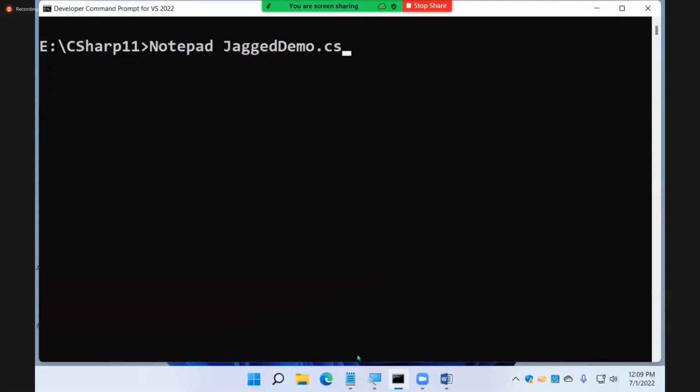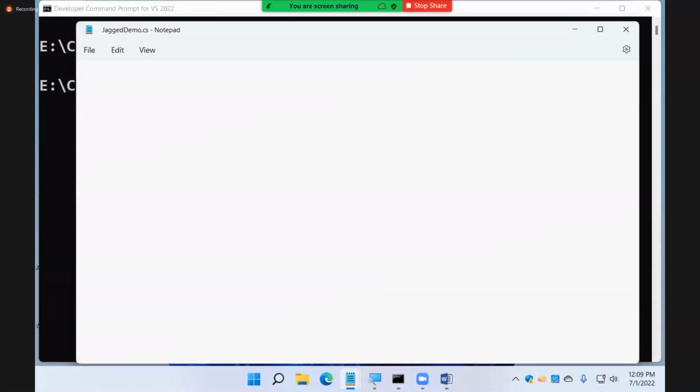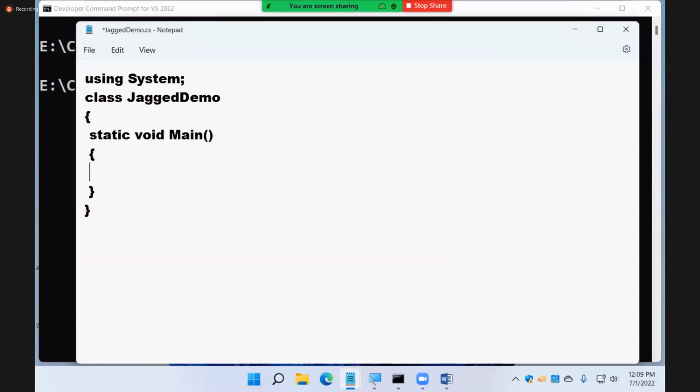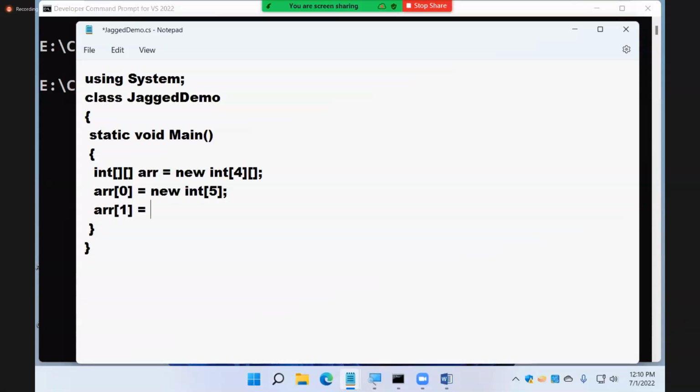JaggedDemo.cs. using System; class. First declare the array. int arr is equal to new int of 4. arr of 0 is equal to new int of 5. arr of 1 is equal to new int of 6.